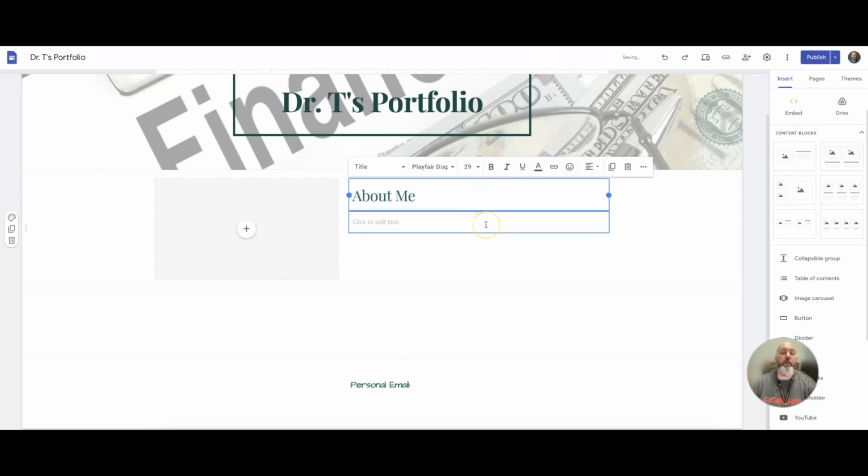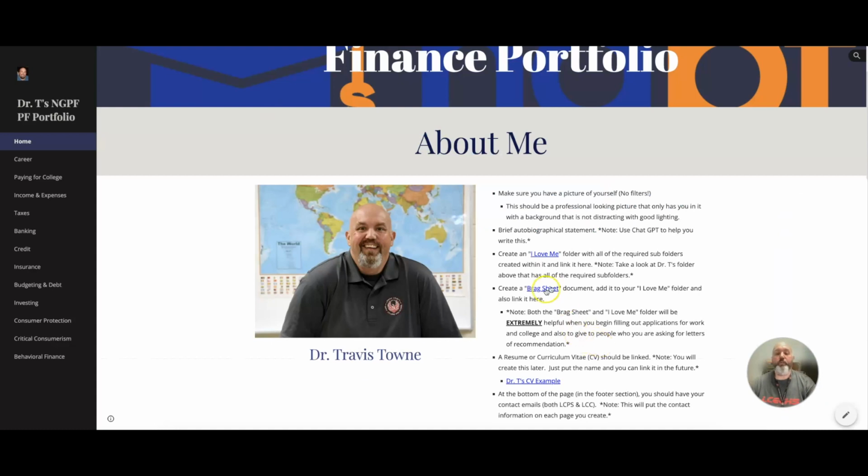And then in my creation site, I actually have them put in a professional looking picture, because if they were doing a resume, I also have them do something like a brag sheet or an I love me folder. One of those is very important to me, because this is an important aspect of keeping record and accountability of some of the things that we have. I'll show you that here in just a second.